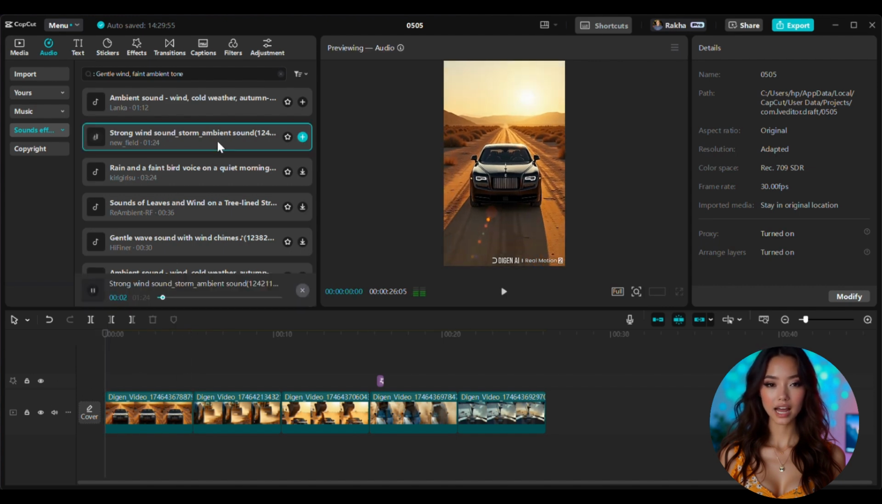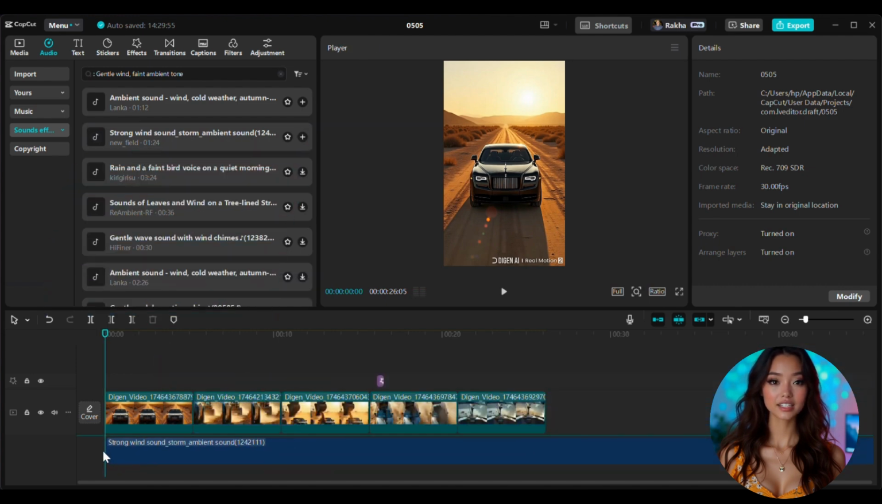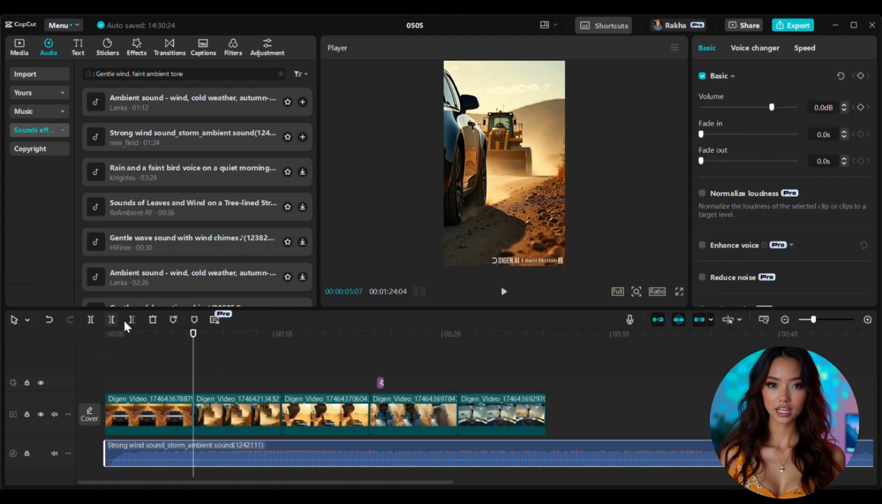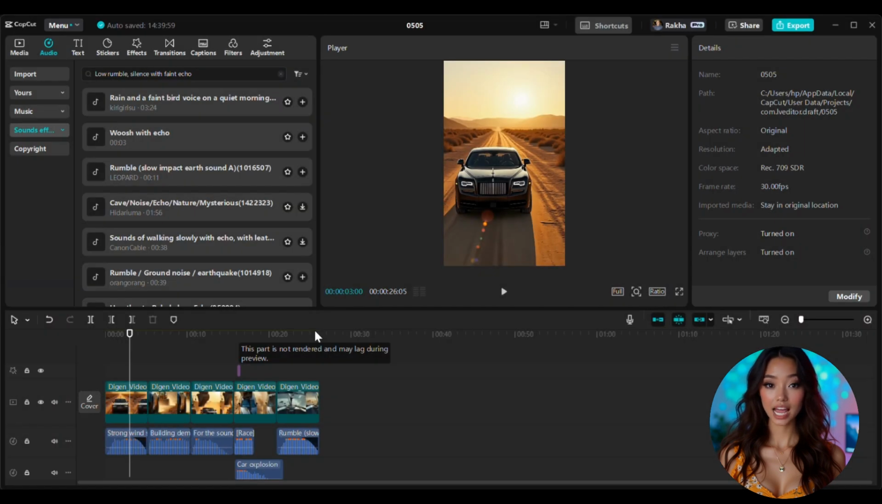Then add dramatic text overlays. Keep the font clean and centered. Add slow zooms, crossfades, or blur transitions to make it feel more cinematic. When you're done, export in 1080p HD with a 9:16 vertical aspect ratio. Now your video is ready for shorts, reels, or TikTok.